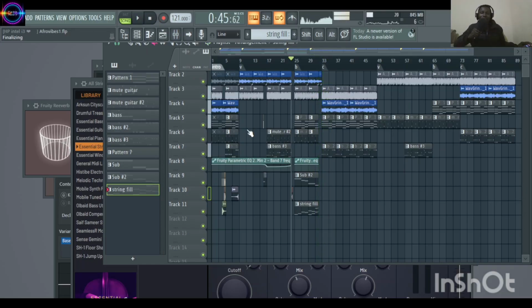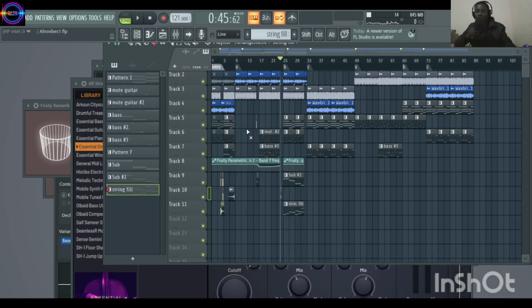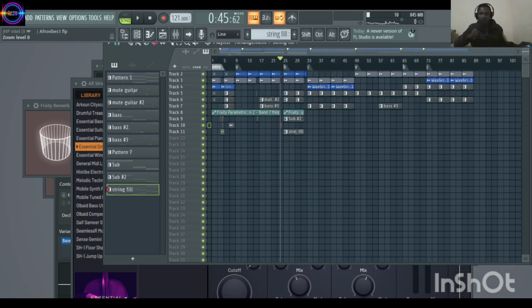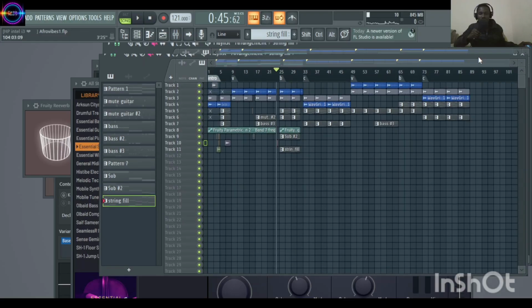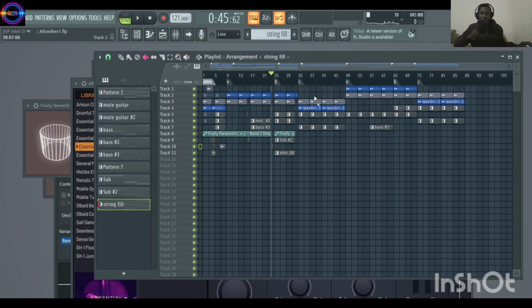Of course, that's how you make the beat sound more professional. If you do this with your beats, bro, they're gonna make sense. Make sure you add those transitions properly.